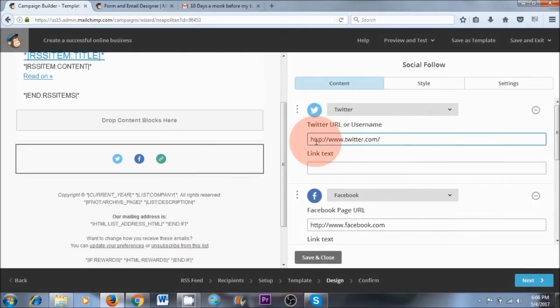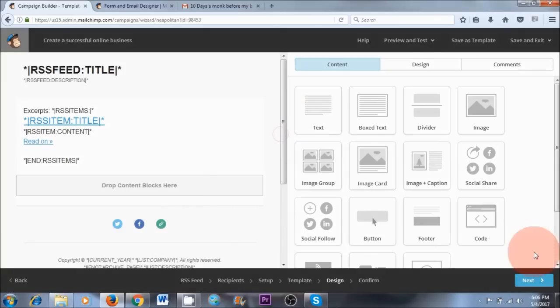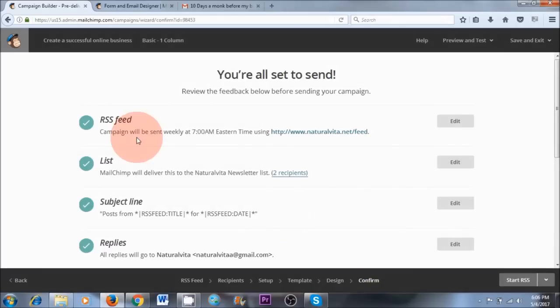Don't forget to add your full information as I showed you earlier, then save and close. And now we can go to next. So our campaign will be sent out weekly at 7 a.m. Eastern Time. And that's only if you are actually posting weekly blog posts. If you're not posting anything, nothing will go out until you post something on your website. And then that will be sent out on a Monday at 7 a.m. or whatever time that you've chosen.